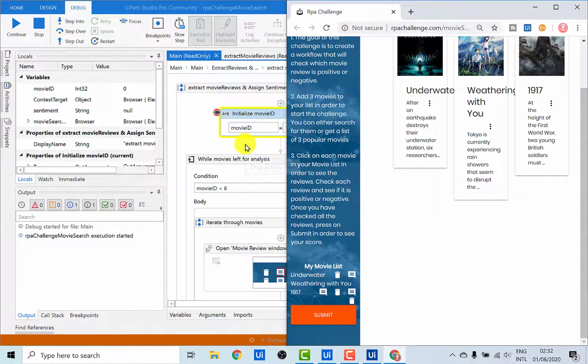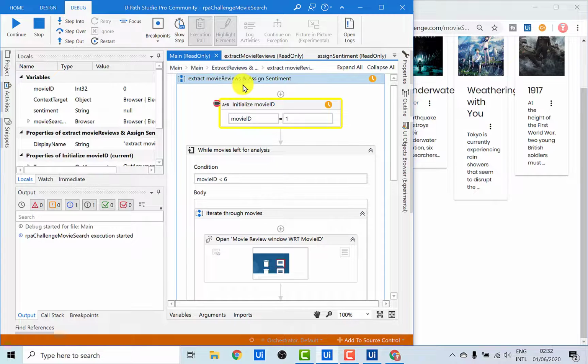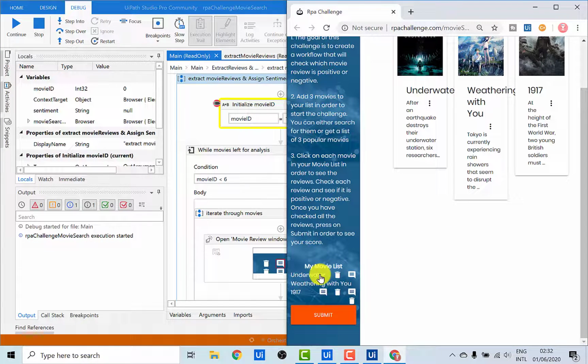And now as a next step, if you see here, we are inside the extract movie reviews and assign sentiment sequence. And we are assigning a movie ID as 1. The reason that we are assigning a movie ID is because we want to iterate through different movies in the movie list. And the ID is being used to select each movie dynamically. So I will go ahead and click on the continue button here.